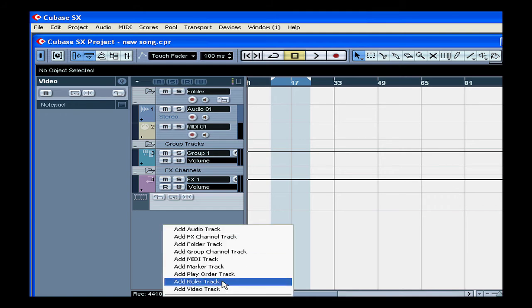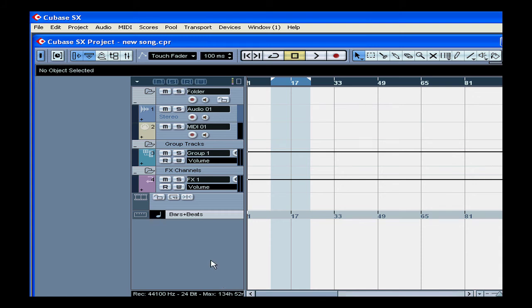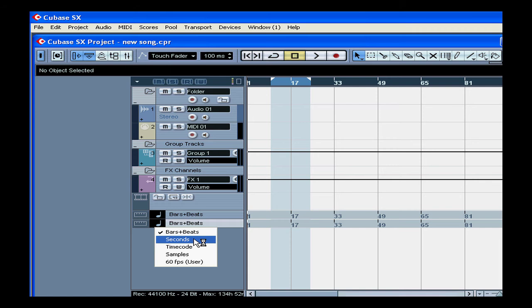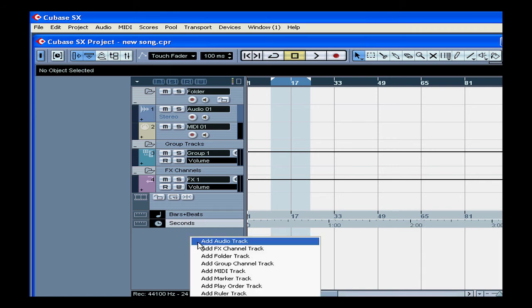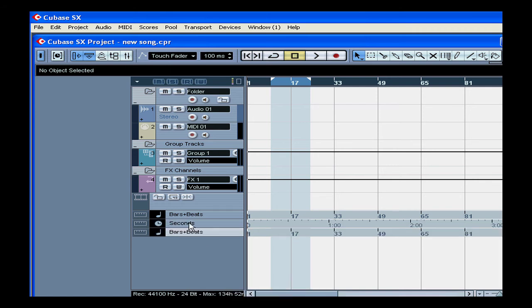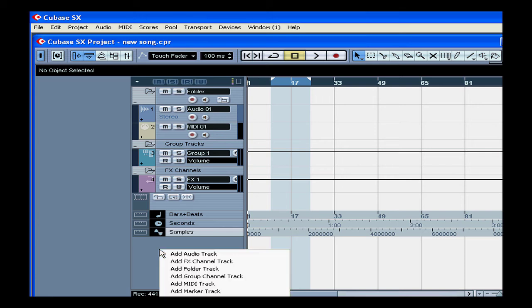This allows you to display timelines in different formats, such as bars and beats, seconds, samples, etc. The play order track comes with Cubase SL and SX only, and it does exactly what you might think it does.